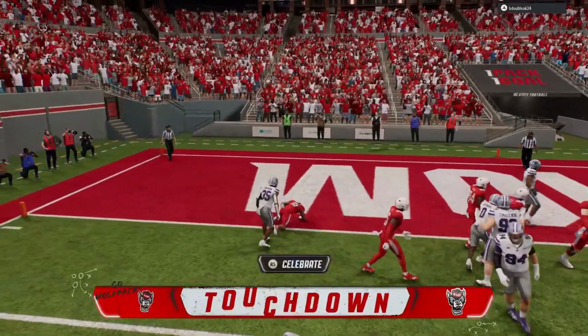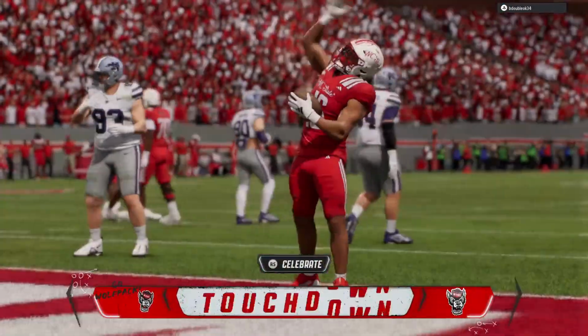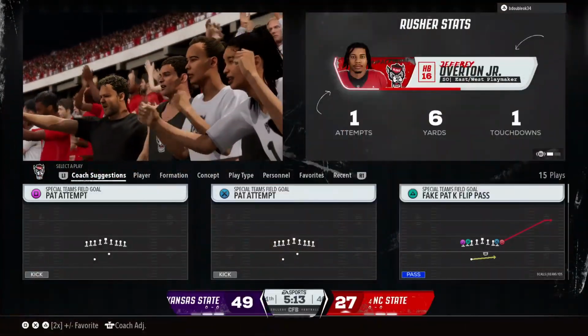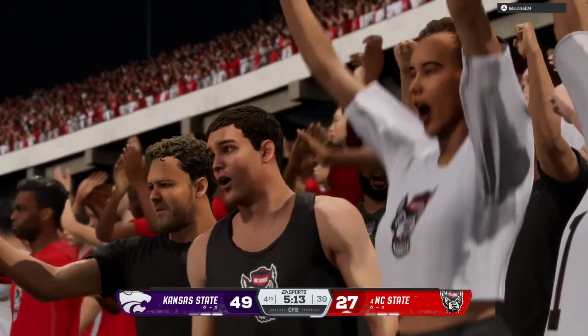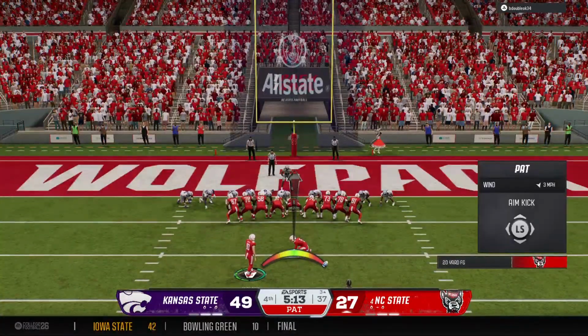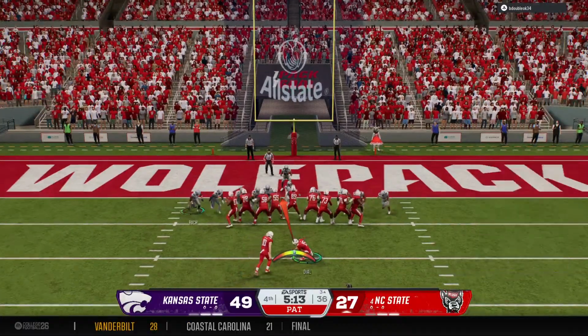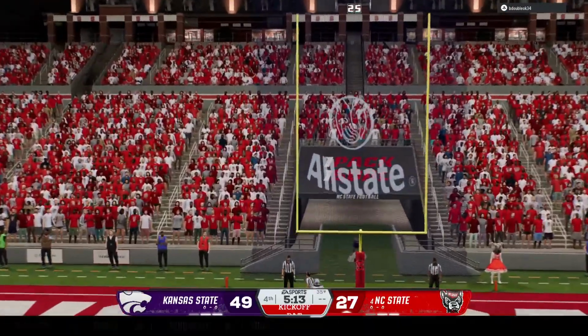Touchdown, NC State. Still no answer for this offense. You know, today's not been their day, but the thing that you can always hang your hat on is these guys are still competing. They come up with a touchdown here late in the fourth quarter. You can use that as hopefully some momentum into next week.